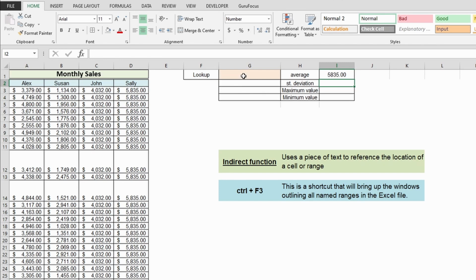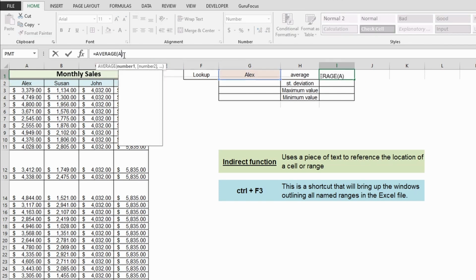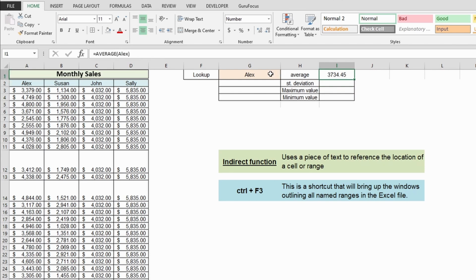Now, the other thing that we can do is use the INDIRECT function. The reason that might be beneficial: if I were to just write in the name Alex, and say, hey, I want you to give me the average of Alex, it's not going to work. You say, wait a minute, that doesn't make sense, because I know if I write in the word Alex, it's referencing this range that's named, and that will work. So it doesn't exactly work that way, but we can use this INDIRECT function.